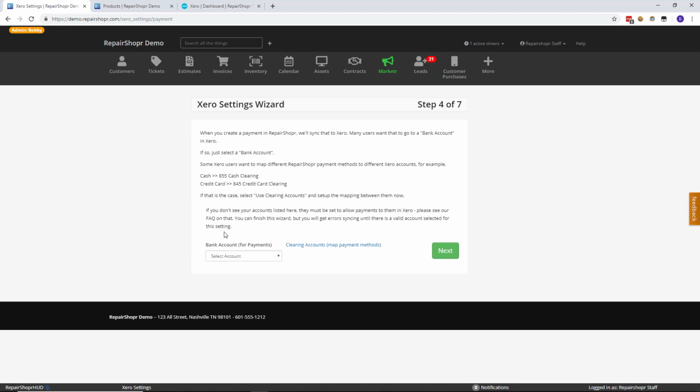So on step 4 here, we're talking about payments. With the Xero integration, you have to choose an invoice account, and then you need to choose a payment account. And here you should see a list of all of your bank accounts that you can choose from. We'll go ahead and select that and hit next.